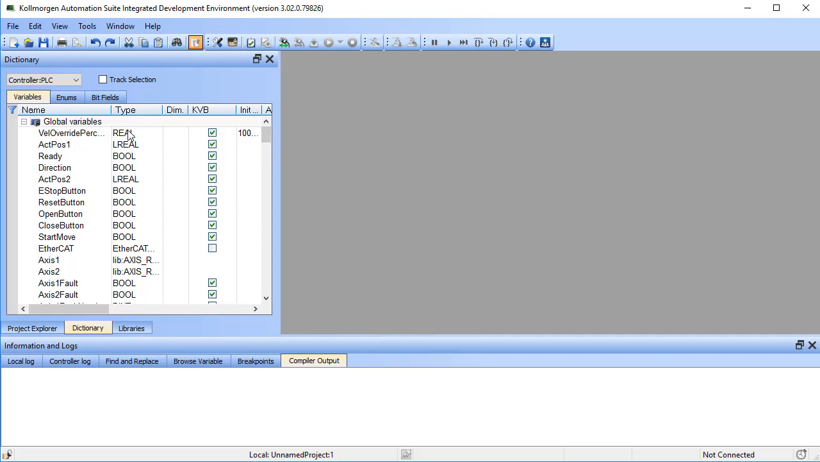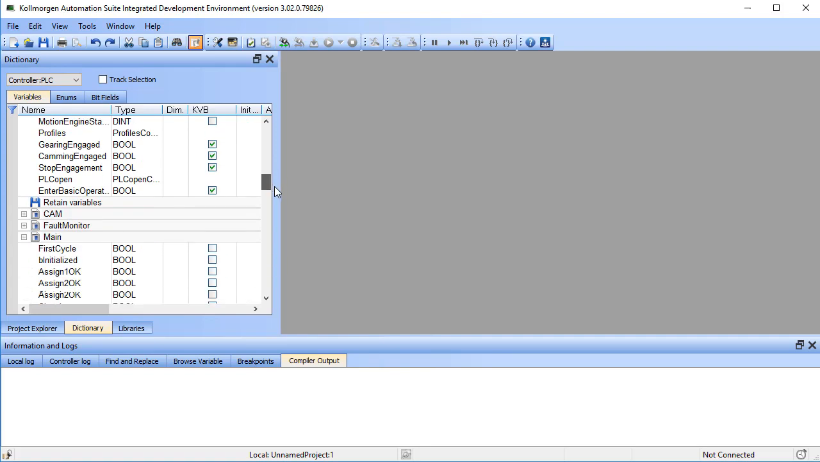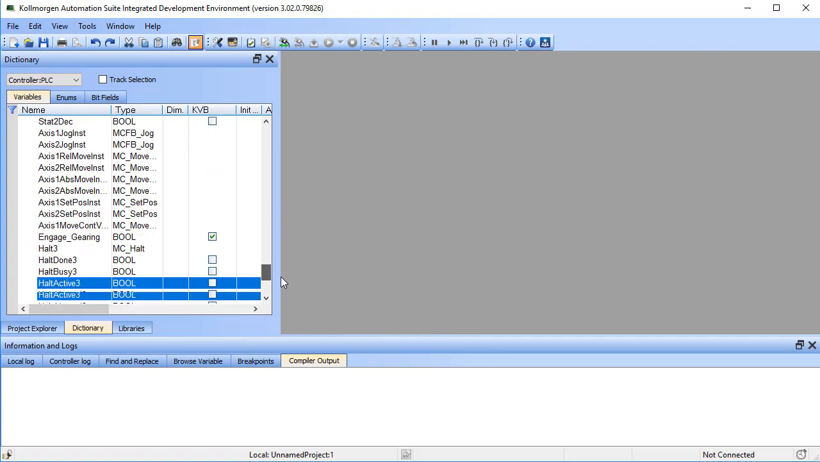If you go to the dictionary and you're doing a KVB panel, you will see in the dictionary there is a column entitled KVB, and there are just check boxes. So every variable that I click will automatically be given a Modbus address and be imported in KVB when I launch it. And you are not limited. You can also do local variables as well.